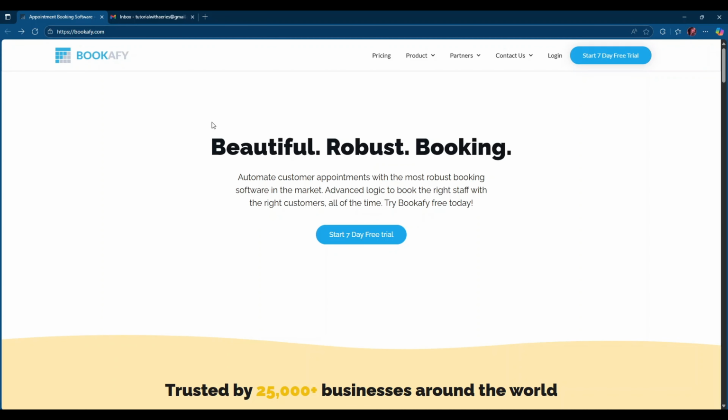Once you're there, look for the button that offers a 7-day free trial. This trial allows you to explore the features of Bookafy without any commitment. Go ahead and click on that option. Next, you'll see a form where you need to enter some details.